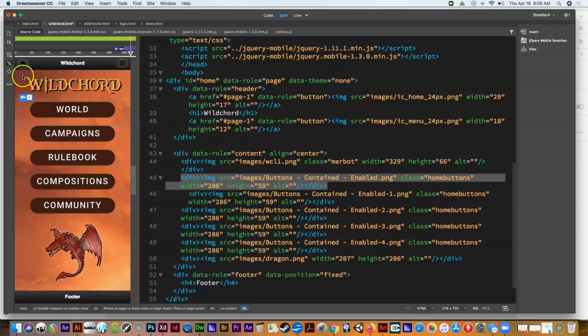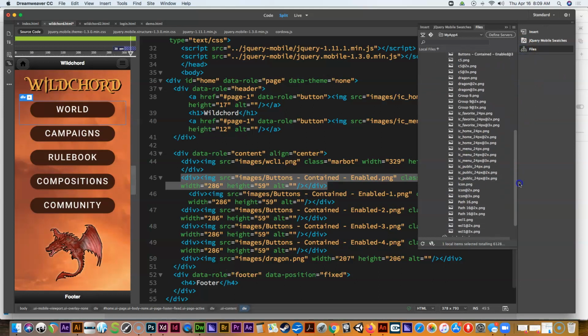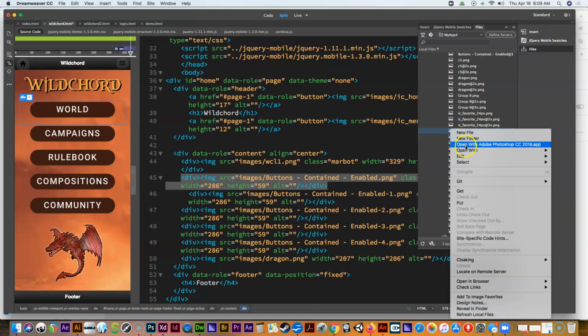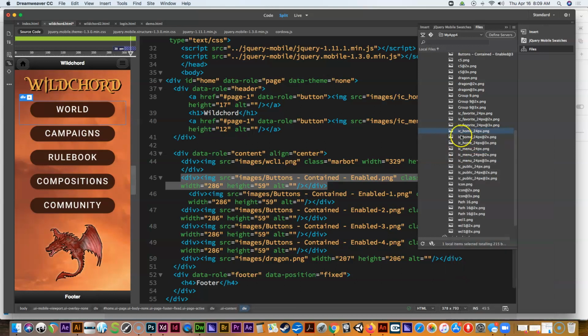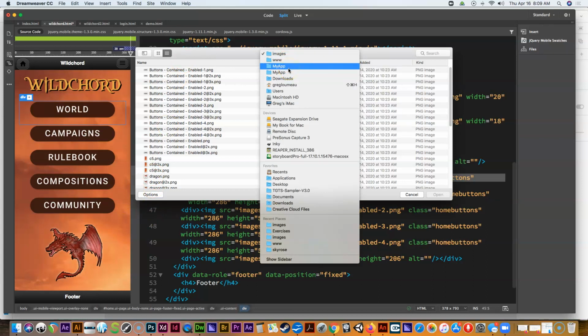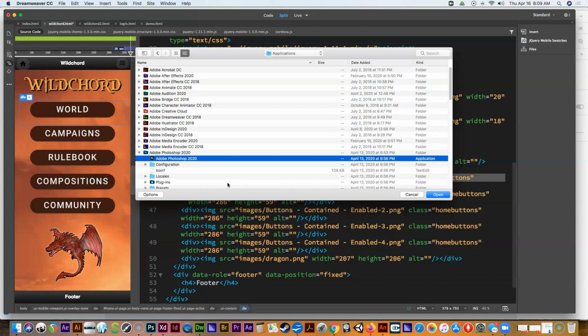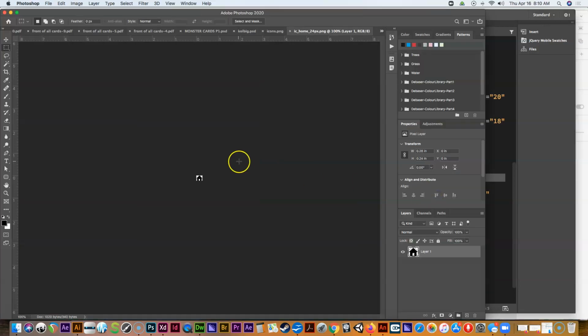So let's see what happens if we change this in Photoshop. What I could do is open up my files here and find that home button to start with. So we'll take this one right here. You can right click on this and say open with, and then go to browse. Let's see, where am I going to find my apps here? Applications, Adobe Photoshop 2020. Okay, so I want to open this with Photoshop 2020. Now of course this is a PNG file, which means it has a transparent background.